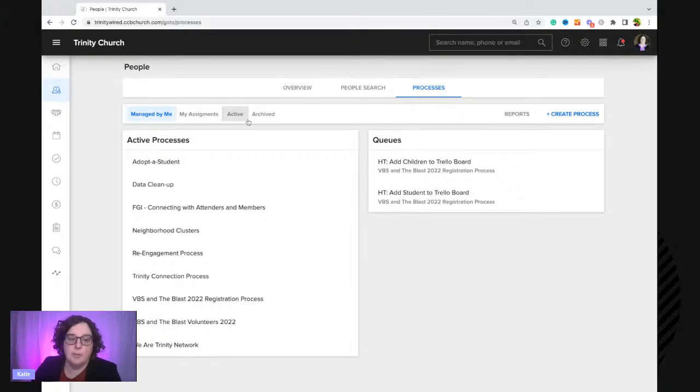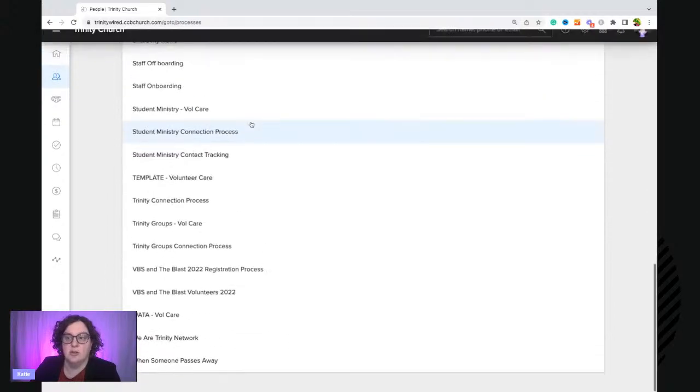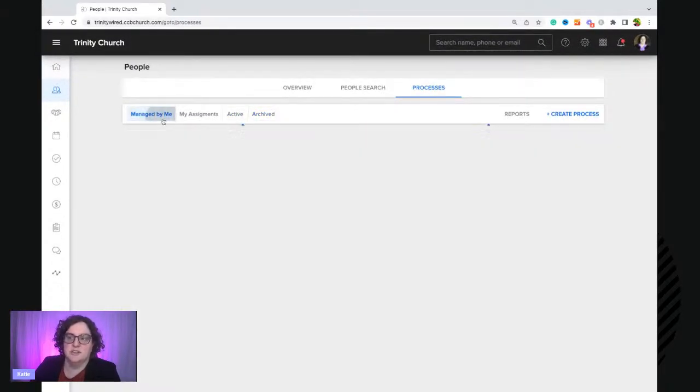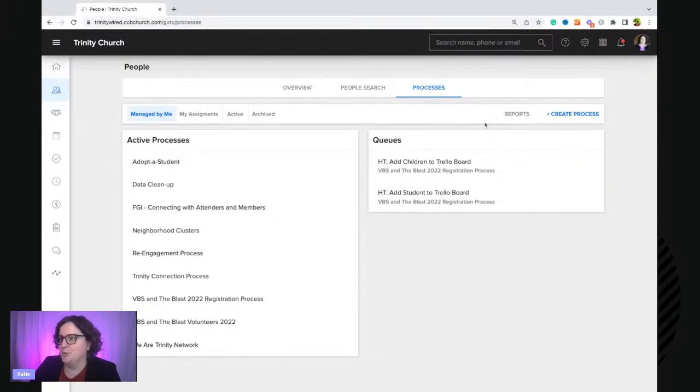And then my assignments is everyone's name and what queue they belong to. And then if you have the process admin privilege, then you will have these 2 tabs. If you do not, then you will not. So active and archive. So this is the full list of all the processes we have in the church. And then archived is the ones that have been archived. So pretty straightforward. If you do not have the process admin privilege, then you cannot create processes.